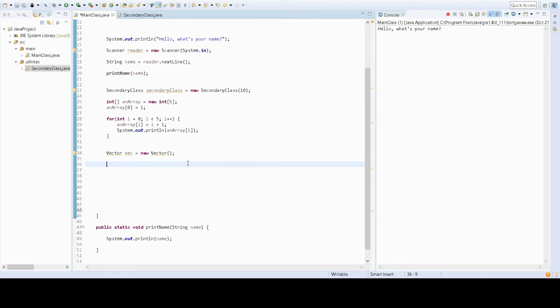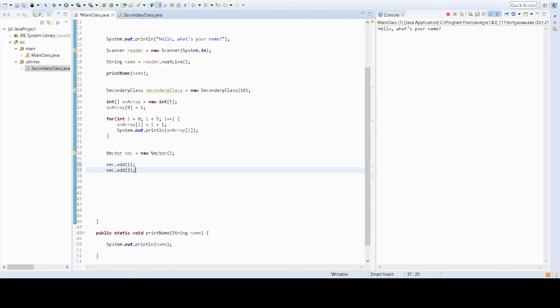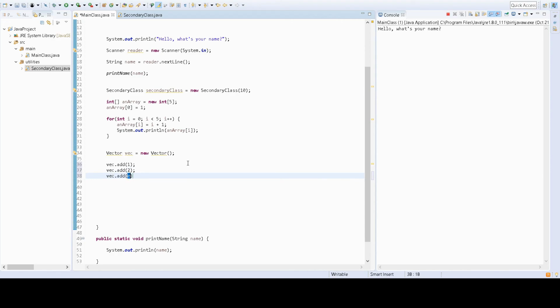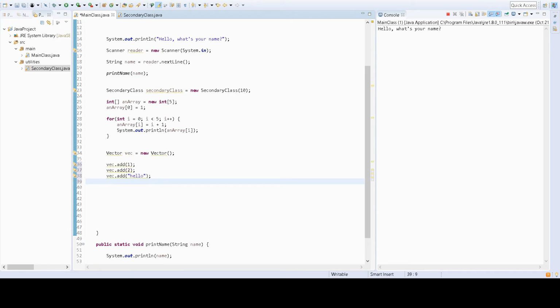We can add elements to a vector by doing vec.add(1), vec.add(2), and we can add different data types like vec.add("Hello"). We can even remove elements. So for example, if I add vec.add("New"), and then I can do something like vec.remove("New"), which will remove the first occurrence of this element.